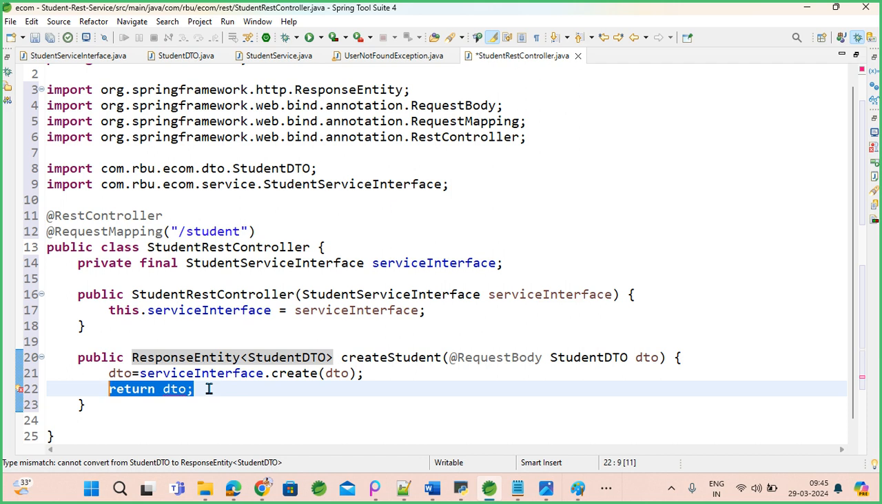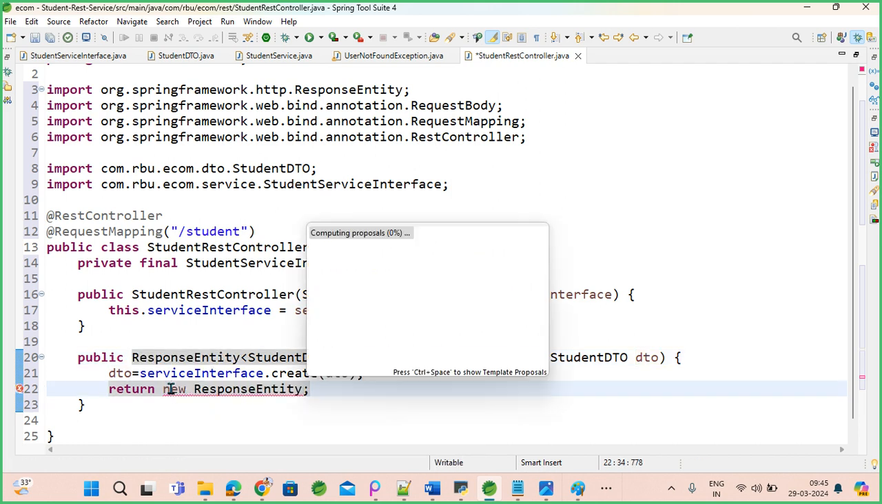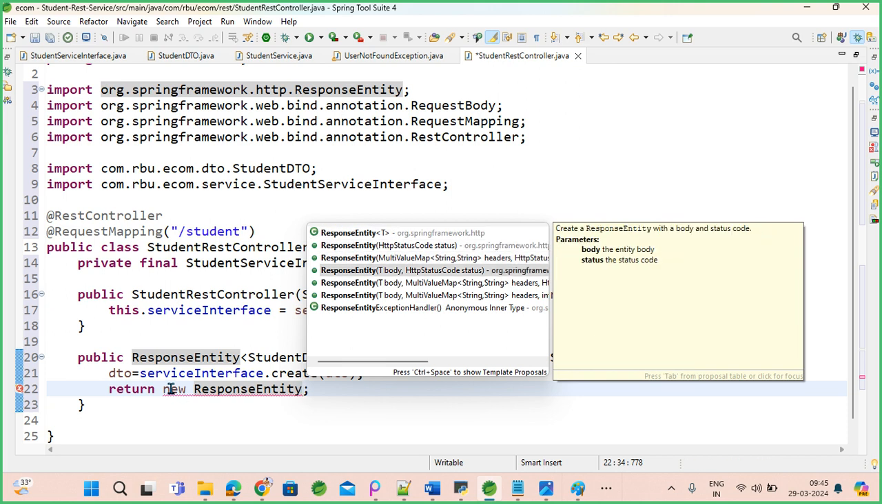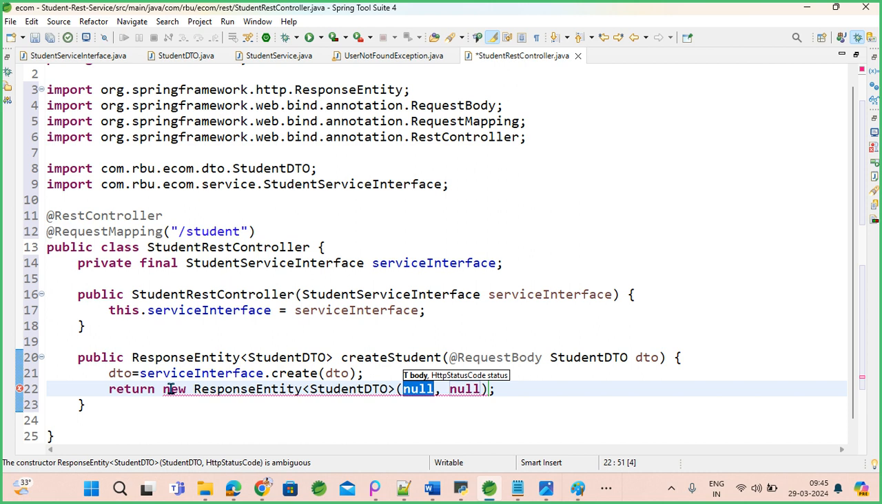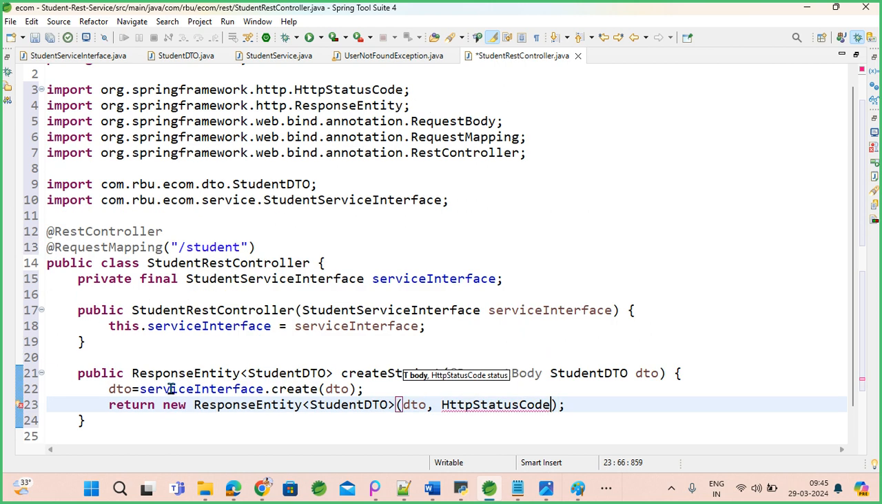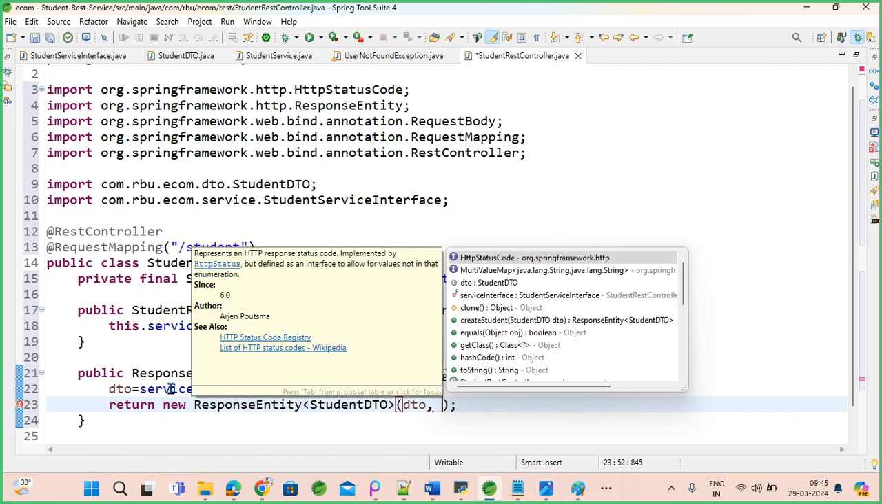Along with that, if it wants to tell some message, like "I created it successfully" or "I got so-and-so exception", something it wants to express from backend to front end, ResponseEntity is the most useful object. How? You can say return new ResponseEntity. Here in ResponseEntity you can pass your object, and HTTP status codes also we can send.